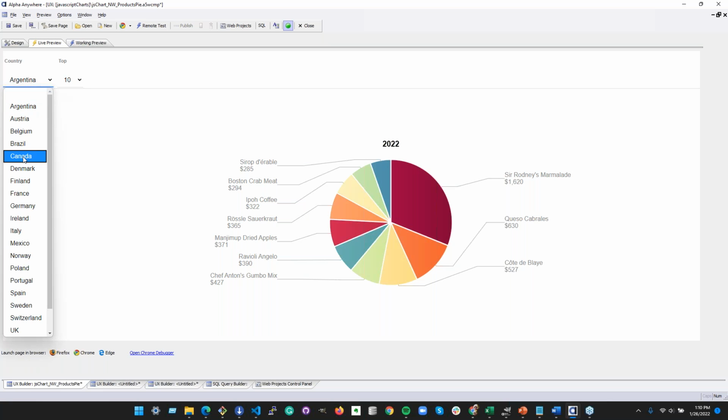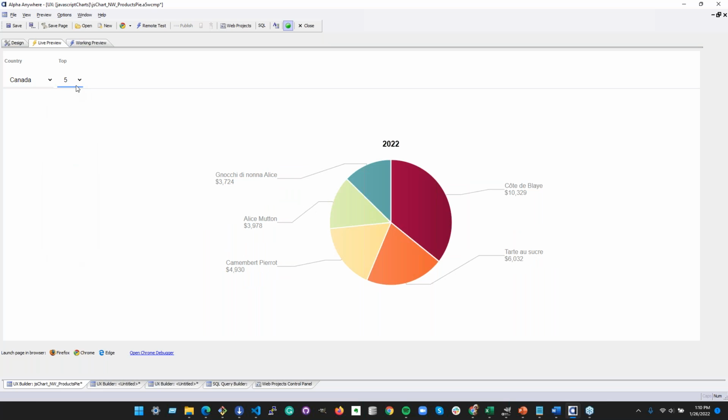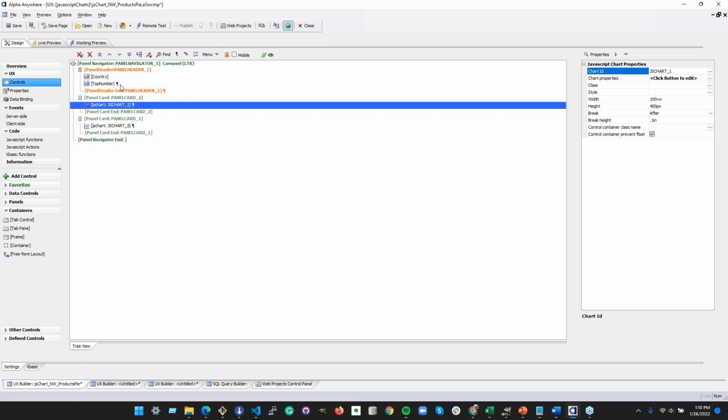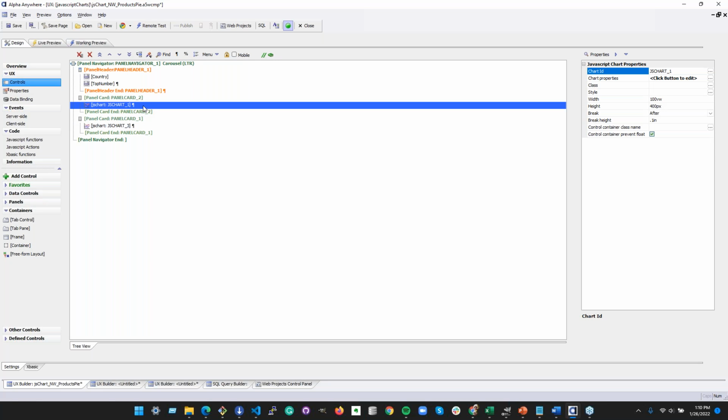And as we change these drop downs, you'll see that it updates. So it's the exact same data source. And with respect to updating the chart, it's exactly the same code that you would call for that rgraph JavaScript chart, because it's a JavaScript chart. So all the JavaScript chart events work the same.